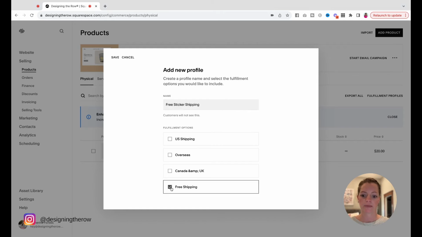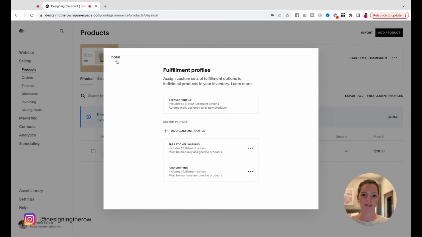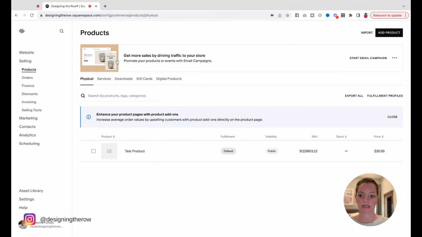I'm going to select my free shipping option. I'm going to hit save. And another profile, I'm going to do paid shipping. Okay, so these are really just recreating and renaming shipping that we already have established, right? But the thing here is once you set these profiles up, I'm going to hit done here.